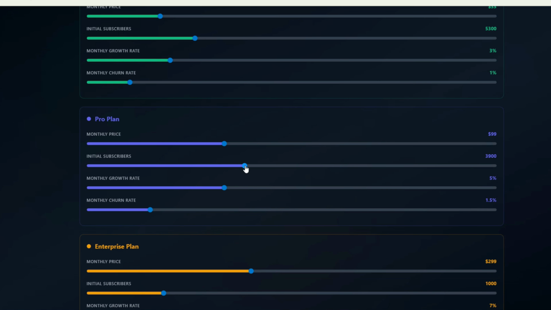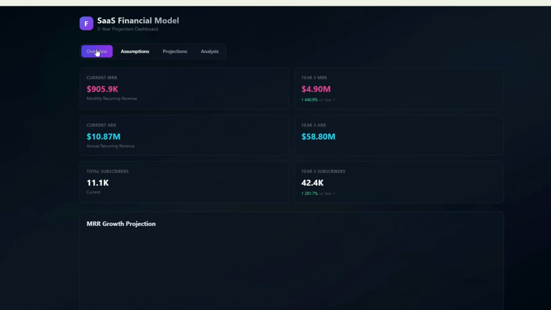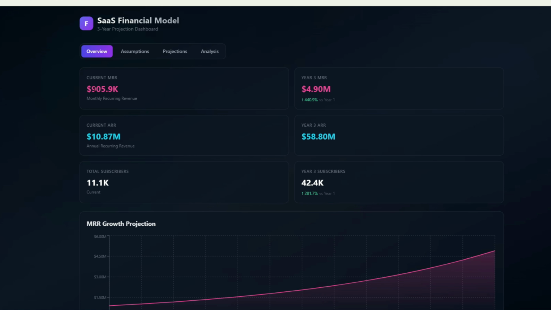If I increase the subscriber count here, and the monthly price, let us say I adjust it to $90 instead of $99, and the growth rate I increase to 6%, you will see the number got increased to 905k as a monthly run rate and an annual run rate of $10.87 million, and you can see the subscriber count also got increased.